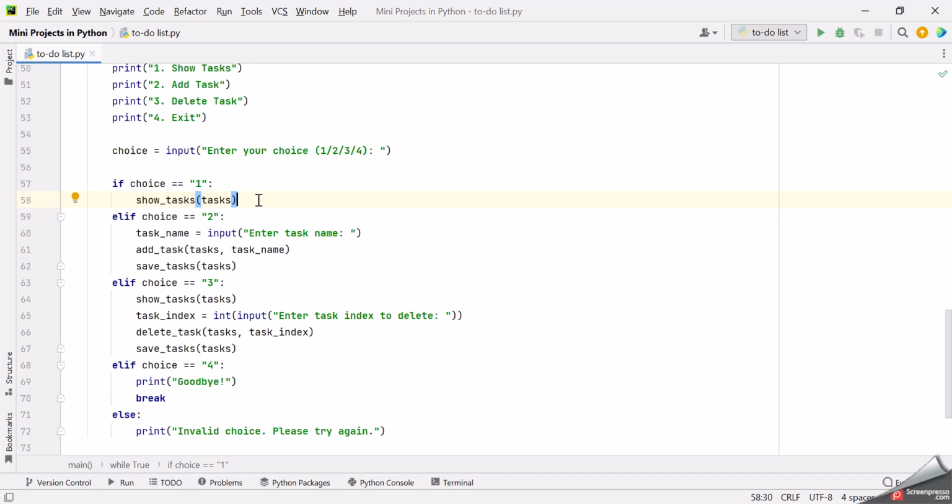If the user chooses 2, it prompts for a new task name and adds it to the list using the add task function. Using this function it will add to the list and save the updated list using this save_task function. Okay, if the user chooses 3, it shows the task prompt for an index, and it will delete the task using that delete task function.